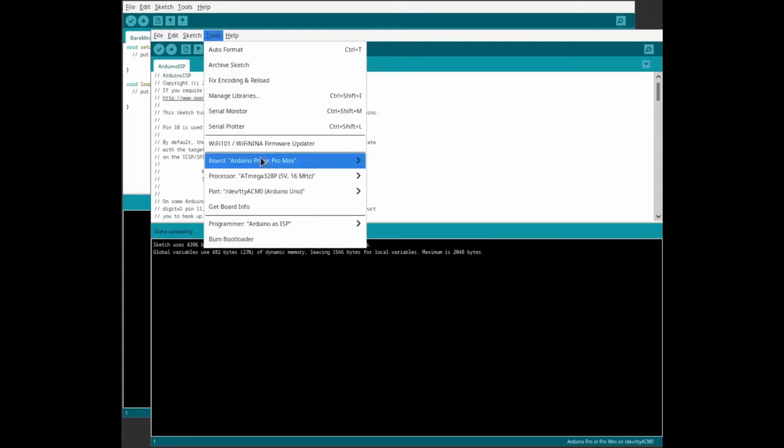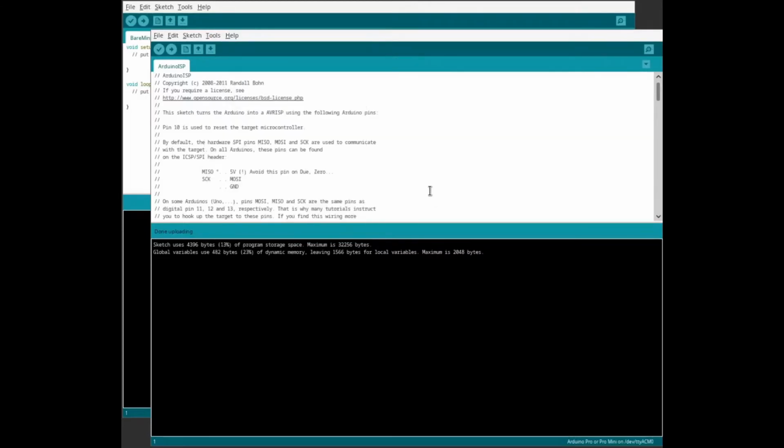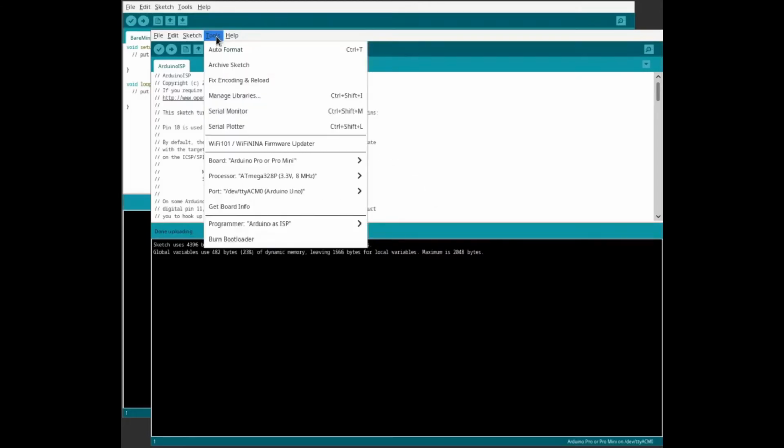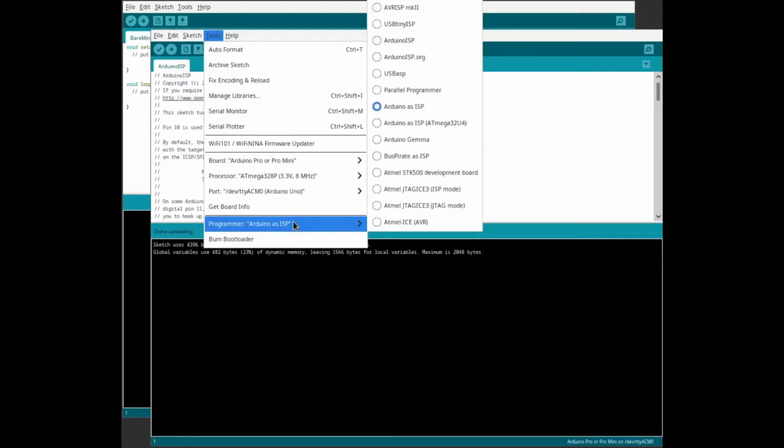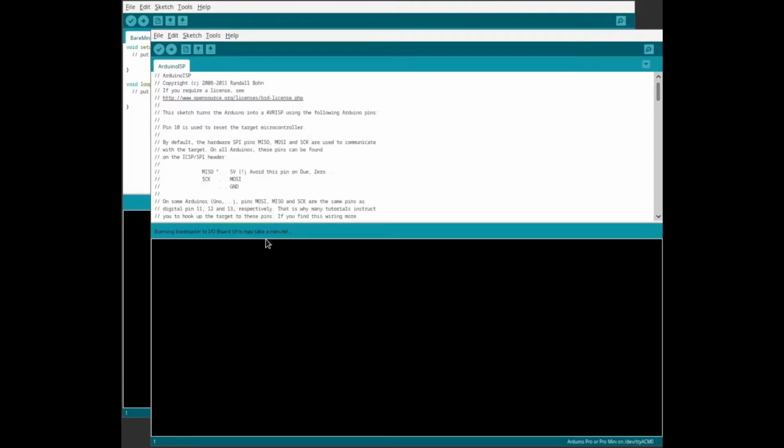And then on those boards, there's another selection to make. You have to select the voltage and the clock speed. You can see there's four options. This board happens to be a 3.3 volt at 8 megahertz. And then our port will stay the same because that's the programmer target. We select programmer, and we want programmer Arduino as ISP. We loaded our sketch for that. And then we go to burn bootloader.